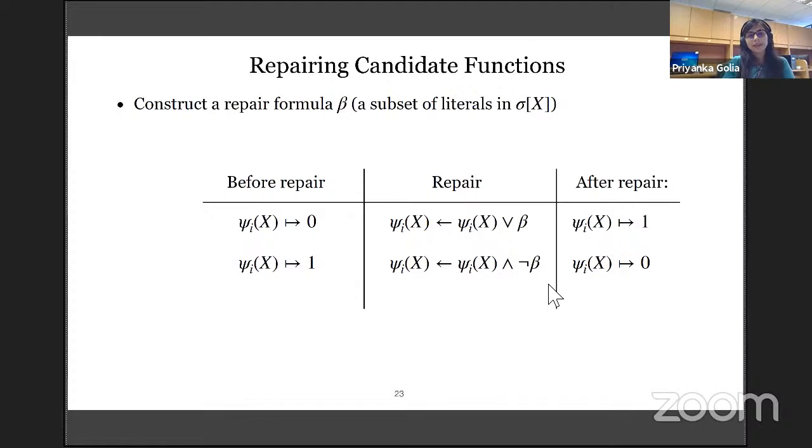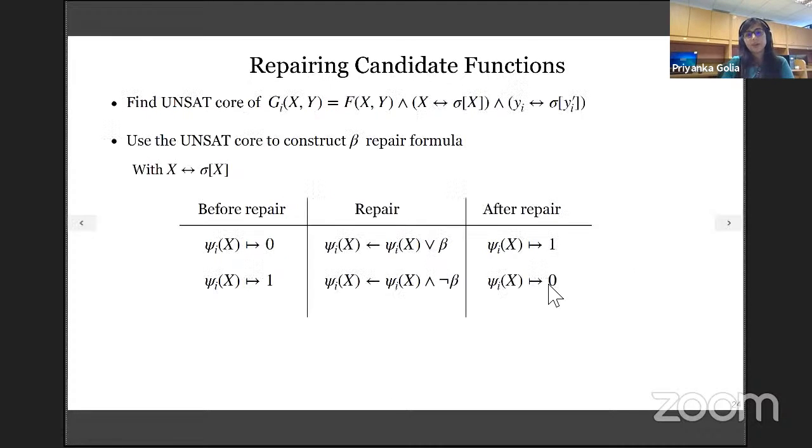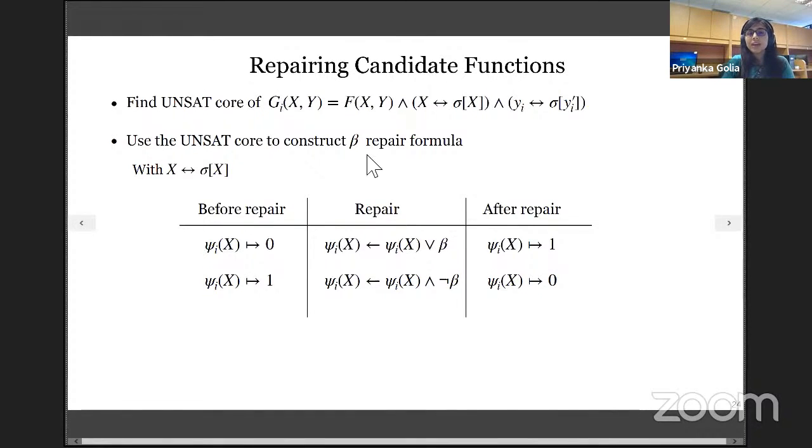Now the question that comes to our mind is, how do we construct such a formula beta? For that, Manthan constructs another formula called GI. In the GI, we fix the valuation of X to the current counterexample, and the valuation of YI is fixed to the current output of the candidate function, sigma yi prime. Remember, y prime is set to the output of the candidate function. So we fix the valuation of x, the input variable, as the current value of the counterexample, and the yi as the current output of the candidate function, such that we construct the formula gi.